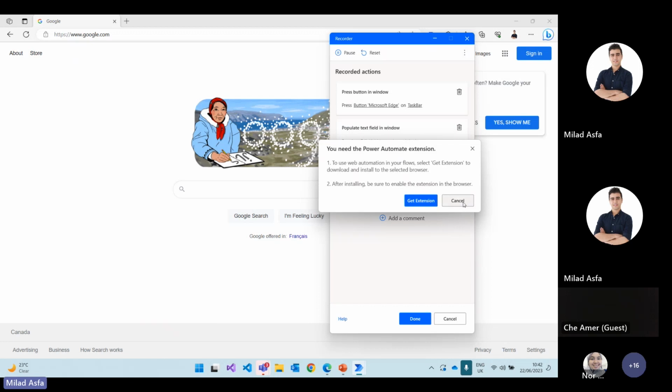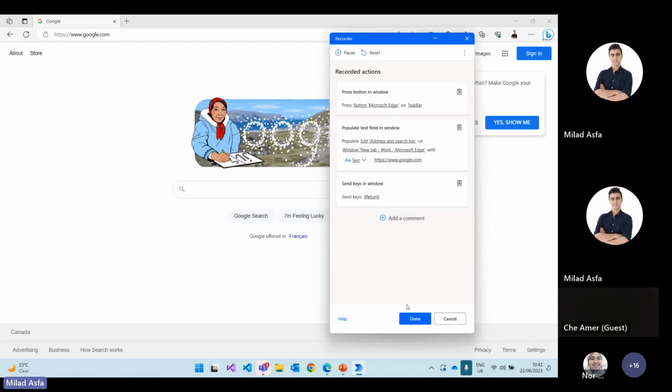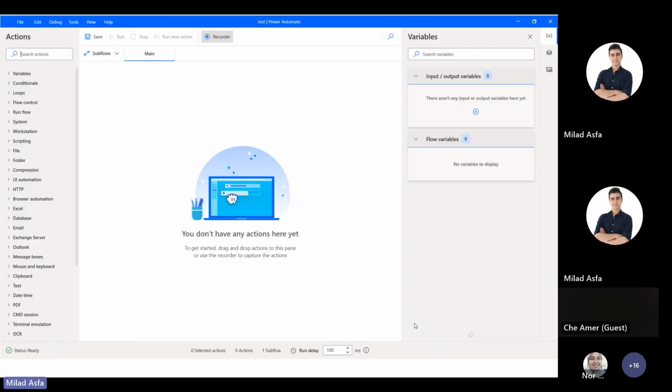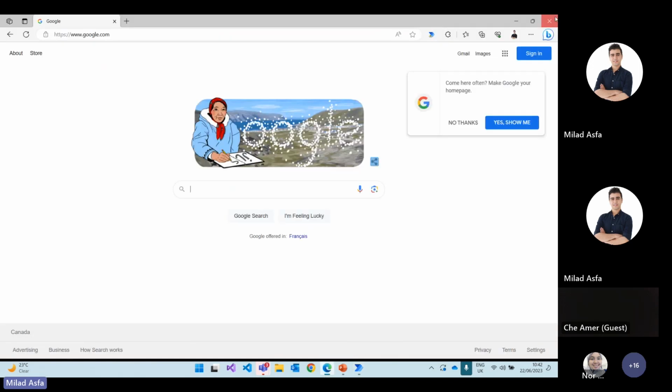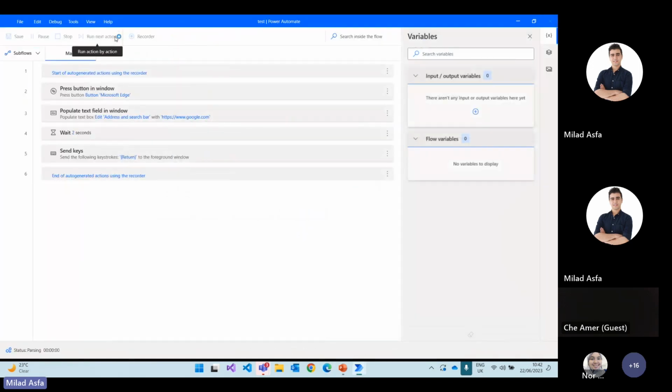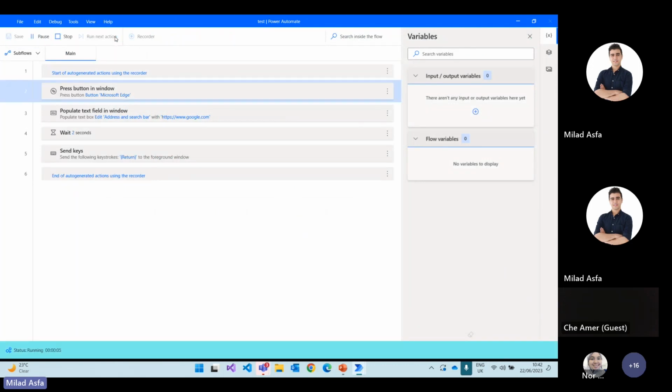Okay, just give me a moment. Get the extension. This one is related to the extension that I mentioned. I don't need it for now. I will click done. So now RPA automatically generates all the actions for you. You can see press button in the Windows, populate text field in Windows, waiting for 2 seconds, then send the key, the enter. So let me close this browser. I run these steps. Now you can see it easily opens the browser for you.